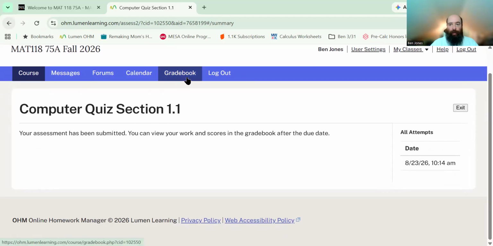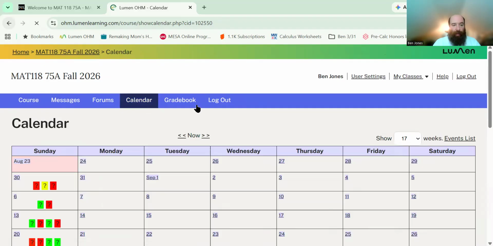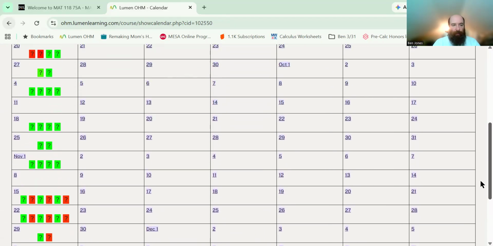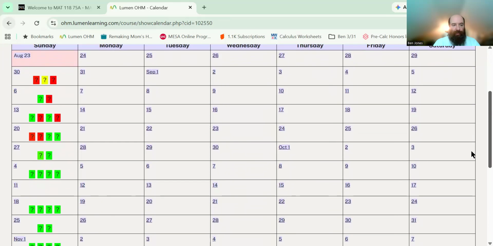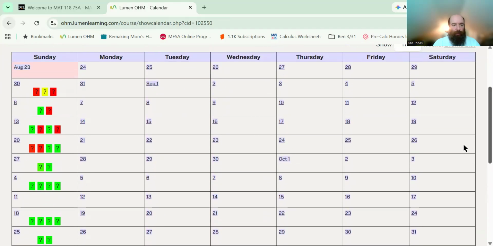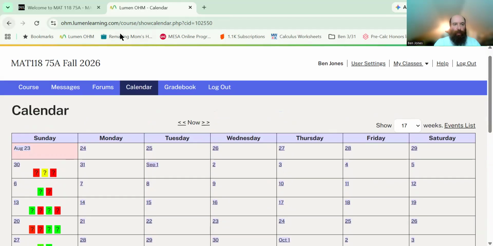Speaking of which, the gradebook is here. No one is currently in the course, so this is going to be very boring. It won't let me look at it as when I'm in as a student because I'm not a student of the course. But when you click on gradebook, you'll see a list of assignments and your grades on them. You also have a calendar. This calendar will show you what's due on each of these Sundays. I have it set up so I can see the entire semester. Various things are due various weeks. You can see most weeks there are multiple assignments due.